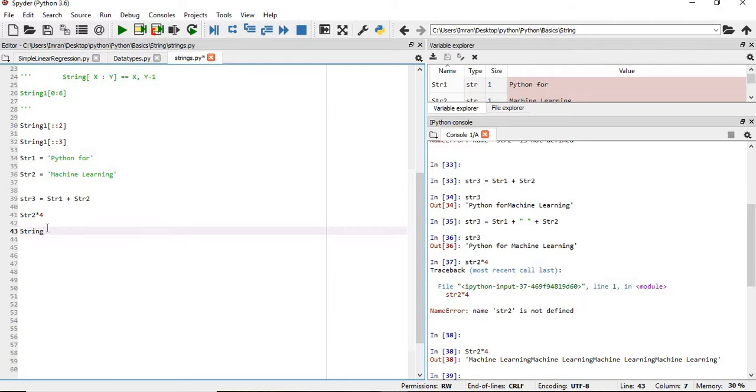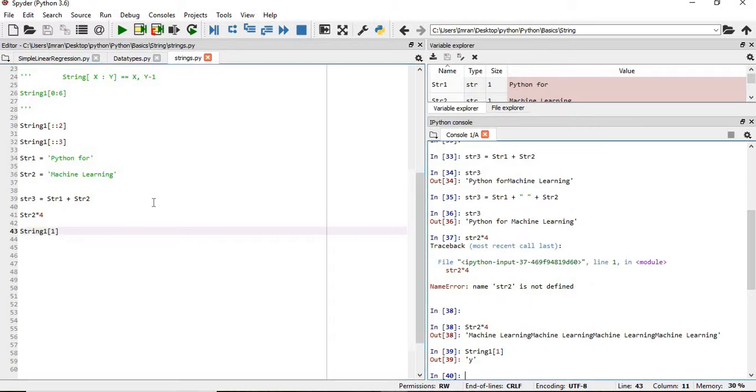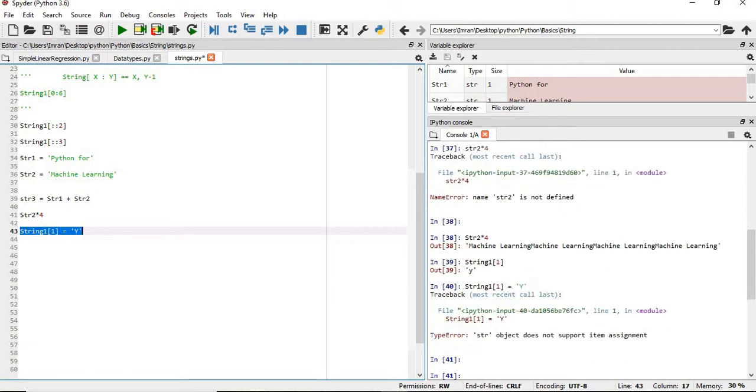Let's suppose the string Python, the second element, y. If we want to change this, or replace it with a capital value, this will show that string object does not support item assignment, which means that strings are immutable.